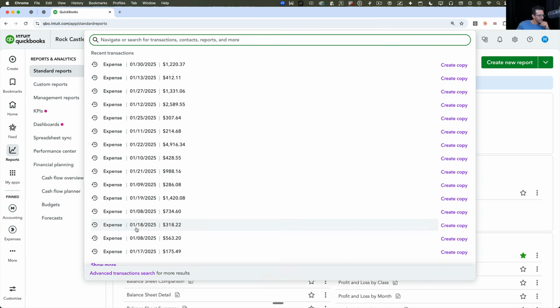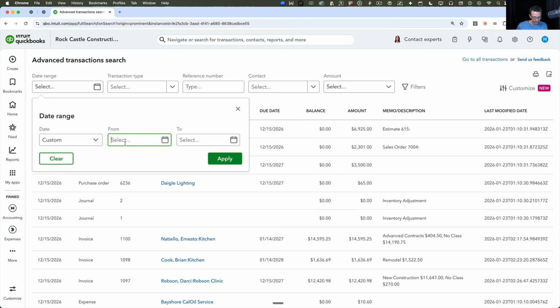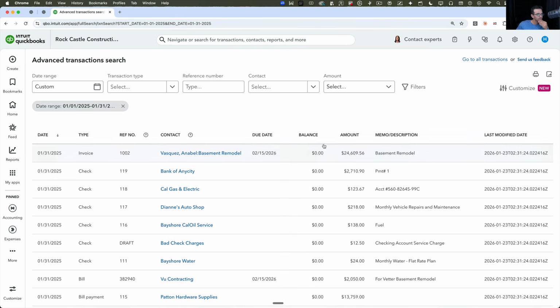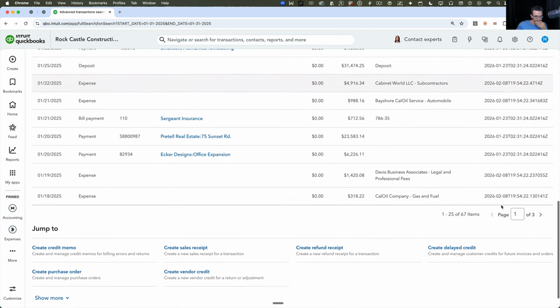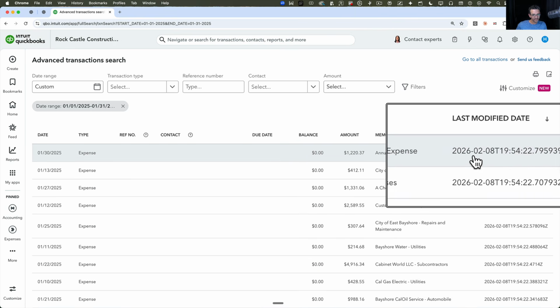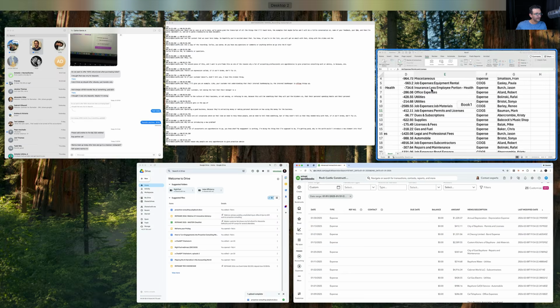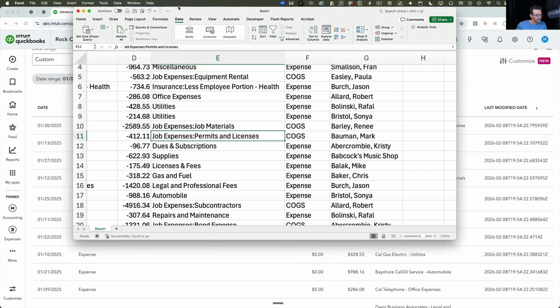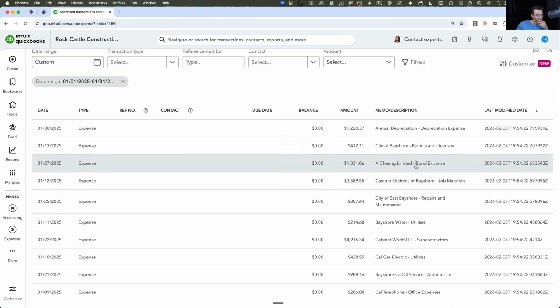Let me do an advanced search. Let me look for transactions between, and last modified. So that's not today's date. Yeah, let me sort this by last modified, descending. Yeah, this is today's date. Today's February 8th. So these are all the transactions that were entered. All these were entered through my spreadsheet. Okay, so I'm using this spreadsheet to bring all these things in here, but I'm worried that they're going into the wrong accounts. Let me grab this one.